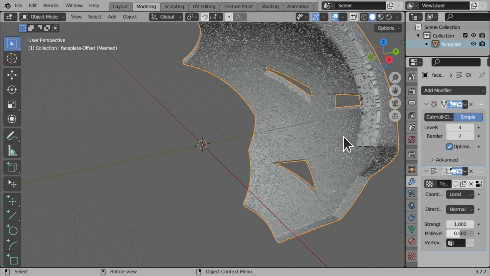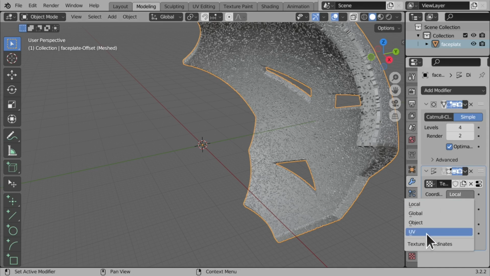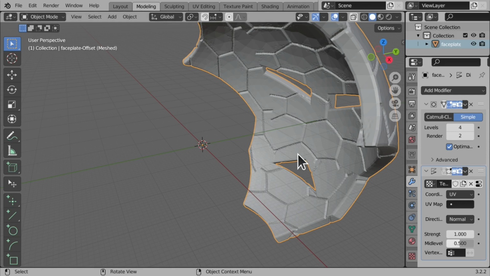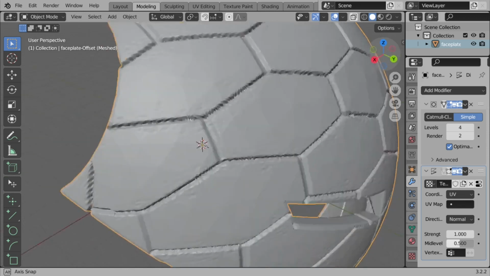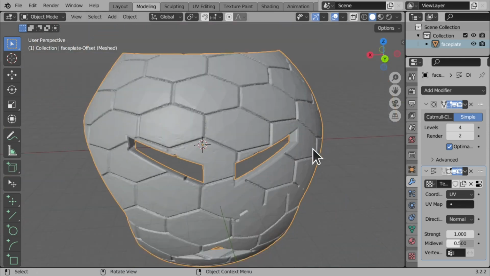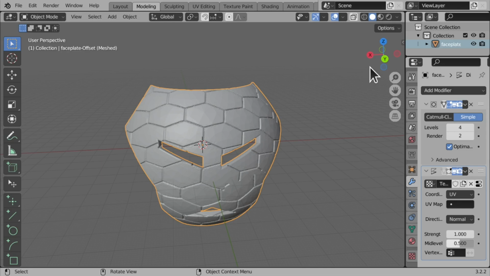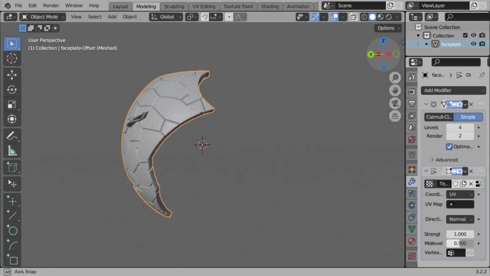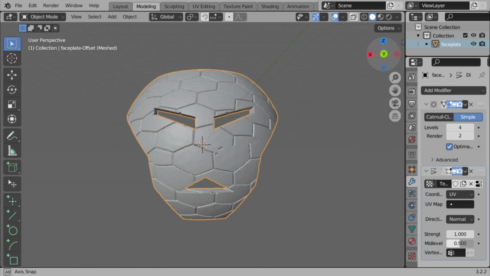We've UV unwrapped it, so we can do that by coming down to the coordinates and then dropping down to this UV, and you see straight away it changes. So this has changed now. So if we bring this around to this side, you can see what's happened. We've got that there. That's added that nicely to that.